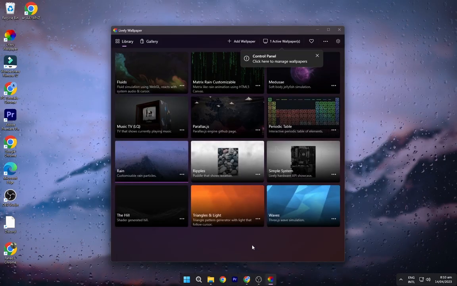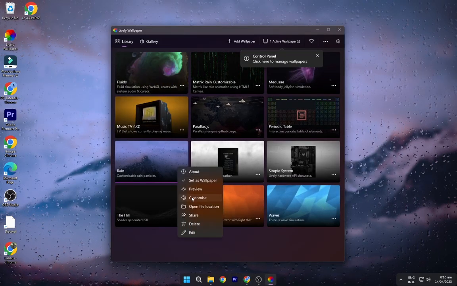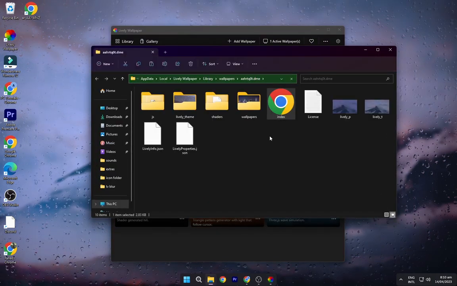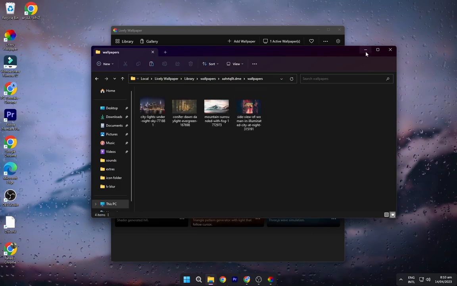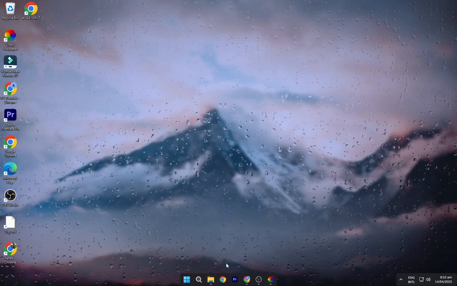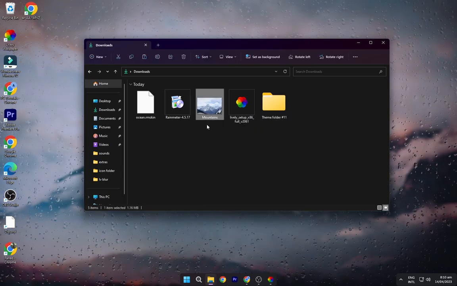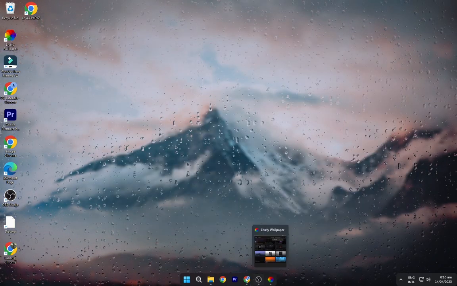Now, right-click on the rain theme and go to its file location. Open the wallpapers folder. Now copy the wallpaper from the Downloads folder and paste it in the file location wallpaper folder.